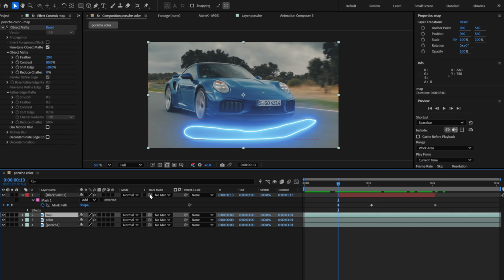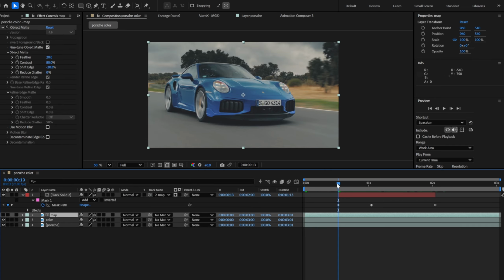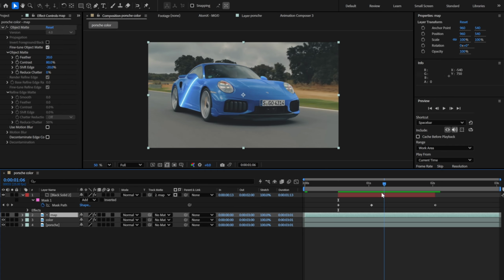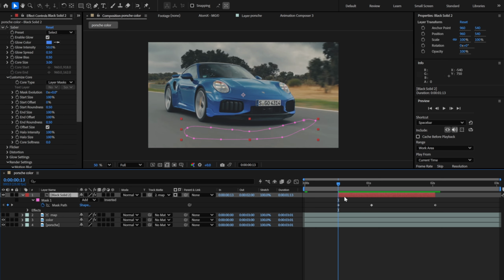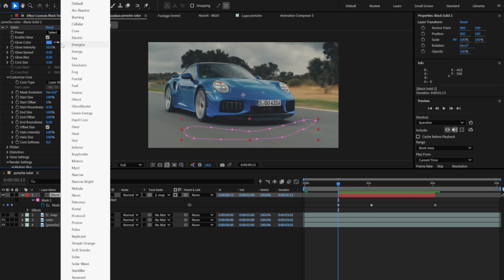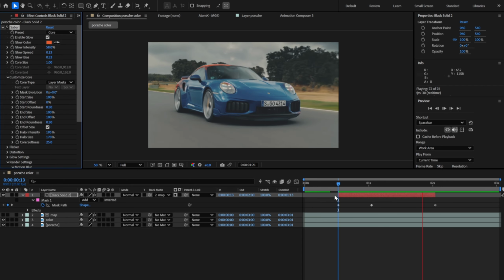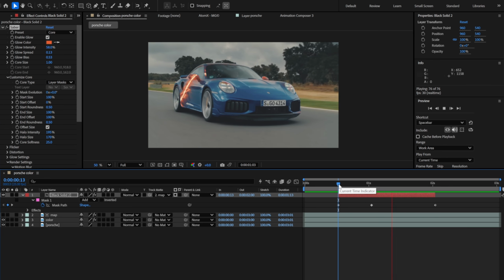Next, use Track Matte to connect the solid layer to the map layer. This will make the effect appear only within the shape of the car. There are plenty of Saber presets you can experiment with, but for now, let's stick with the core preset. The effect is already looking pretty good, but there's one final step.